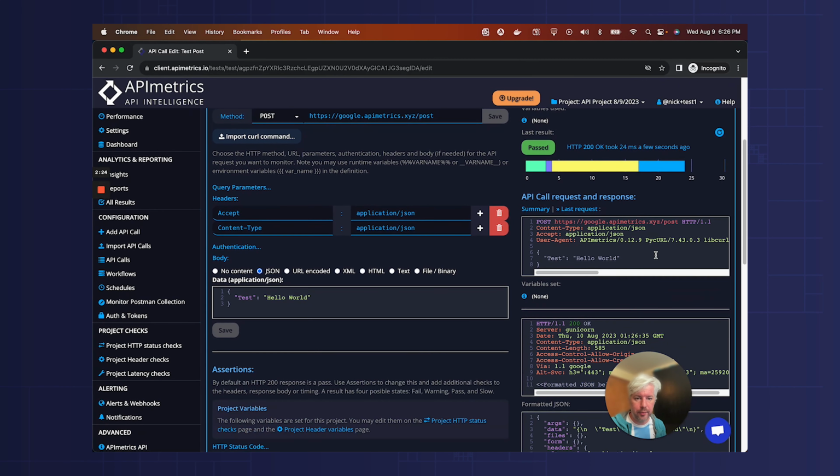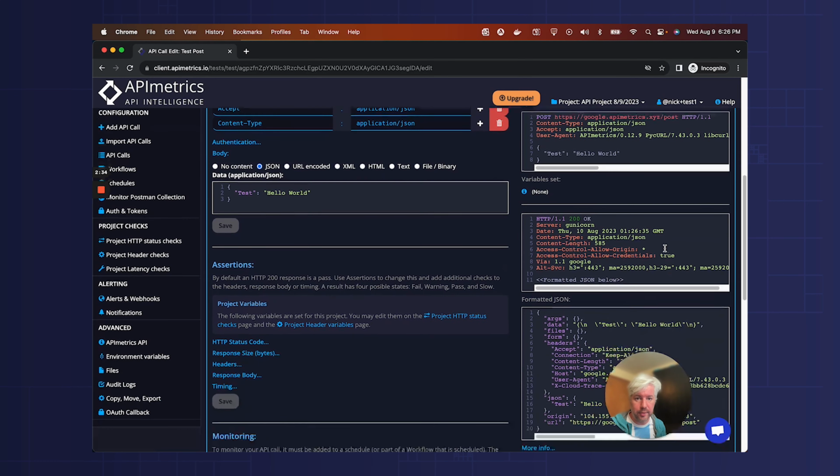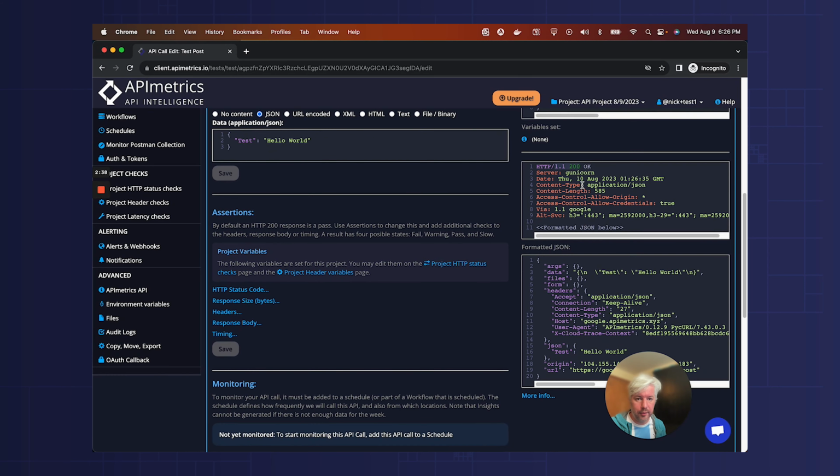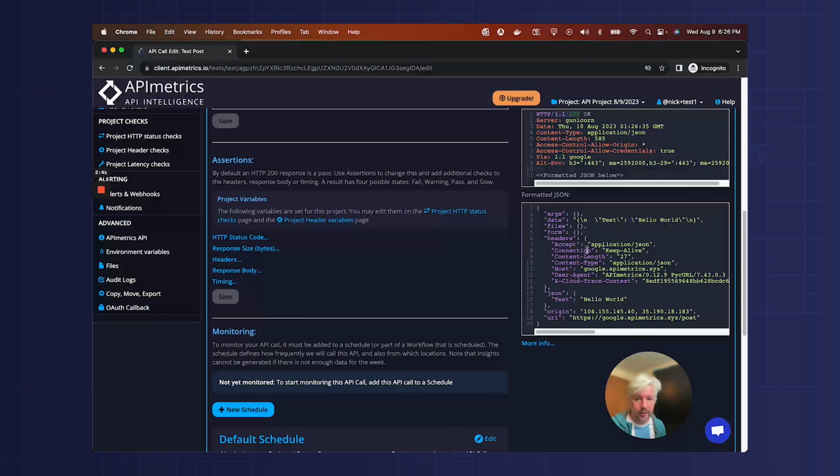And now you can see we've run it. We've made this post call. You can see here it's added in the user agent from our APImetrics agent, and we get the response. And you see it's a 200 OK, various headers, and this is the JSON response we got back.